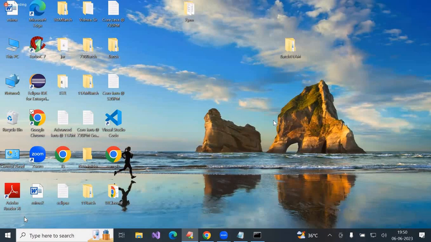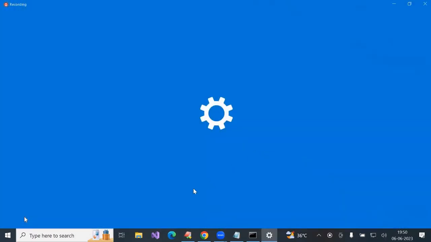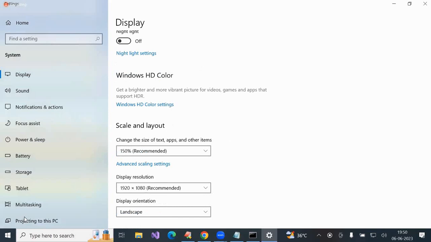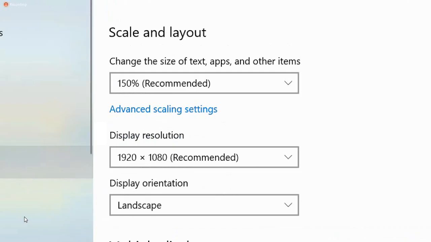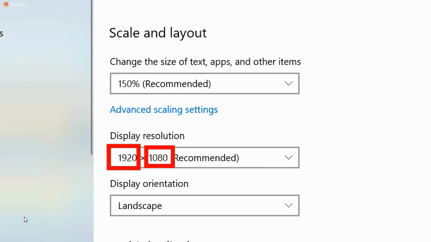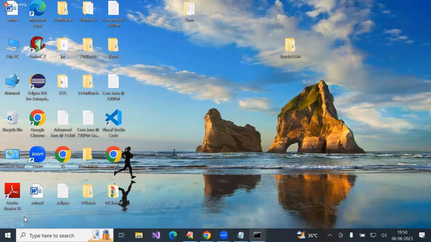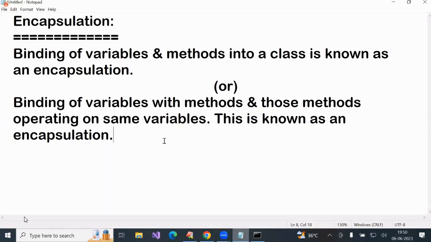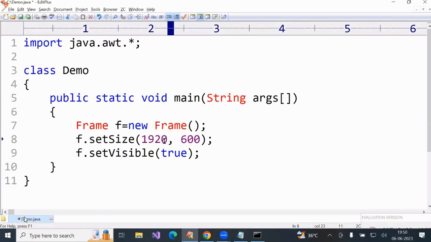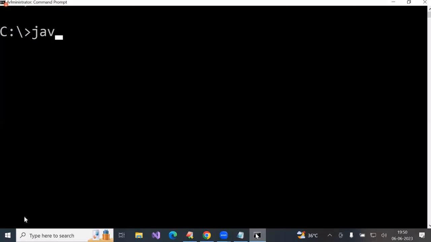Now, in my system, in display settings, the present display resolution is 1920 pixels width, 1080 pixels height. Now what I'll do, I'll write 1920 pixels width and 1080 pixels height. Then it is displayed at full size. See, the complete frame, full size.